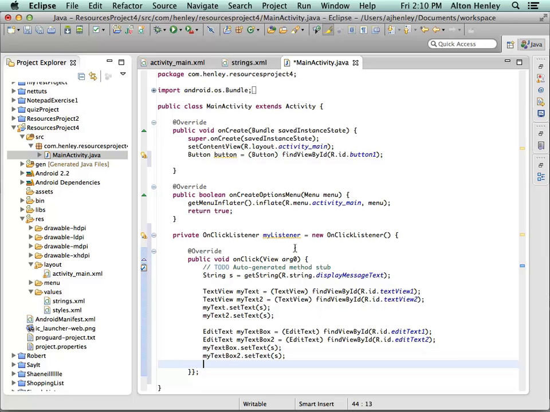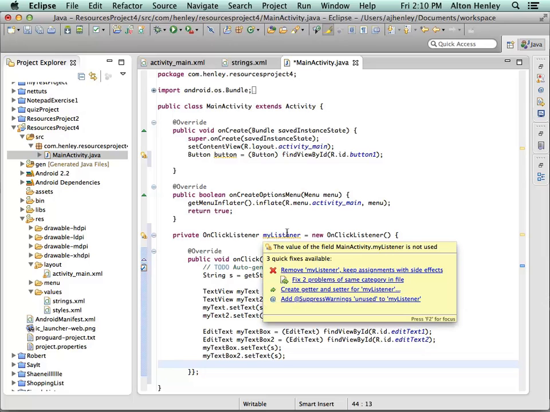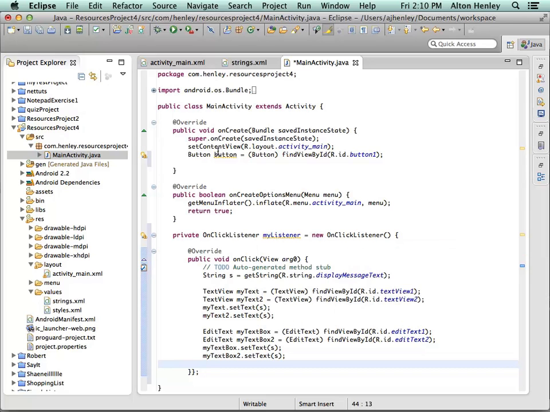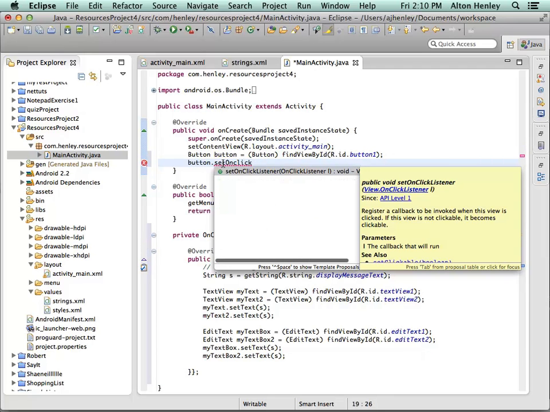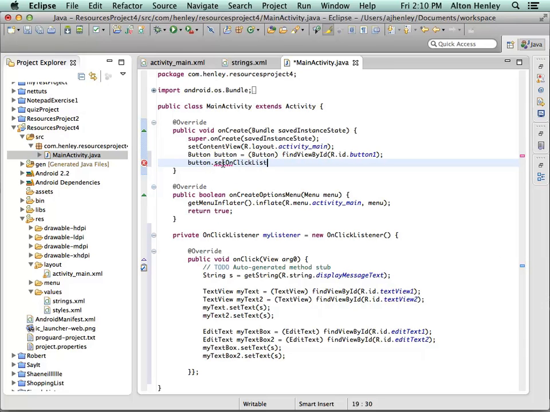And it almost seems like we're done, except we still have two warnings. It's saying here that the listener has not been used, and it's saying here that the button has not been used. And the way that we take care of that is we tell the button that we're setting your setOnClickListener, capital C, to myListener, and everything's good. So we'll save this.